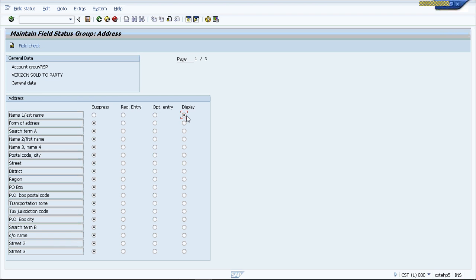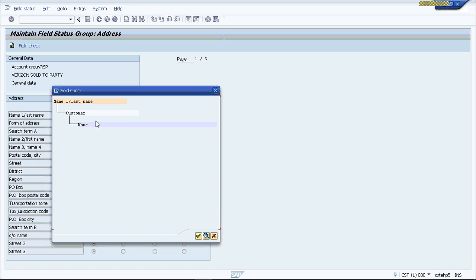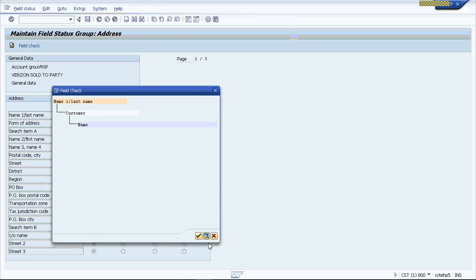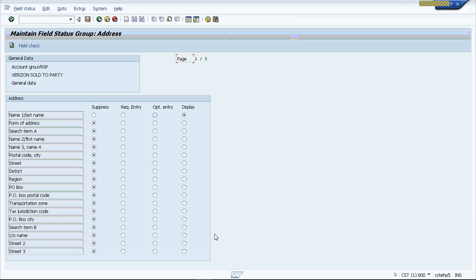So if I do display, that means I must have already maintained the information for this customer in here. I would have given the customer's name in here. Name one of the customer or vendor's address. So that's what all that is. But for the purpose of this training, I want to do optional entry so that we can save and make it optional even if we didn't maintain all this information. So I will be clicking on optional for everything.